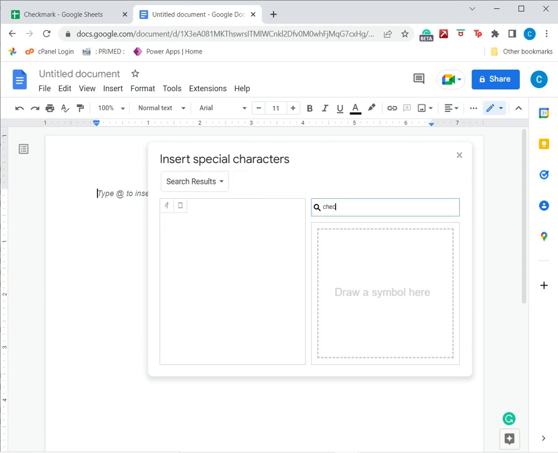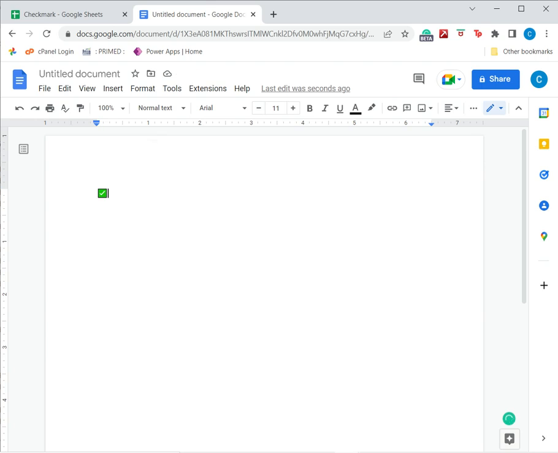I'm looking for a check mark, so I will type the word check here and I get a number of options displayed. I'm going to select this. And as you can see, the check mark is inserted in the document. So now I can close this.